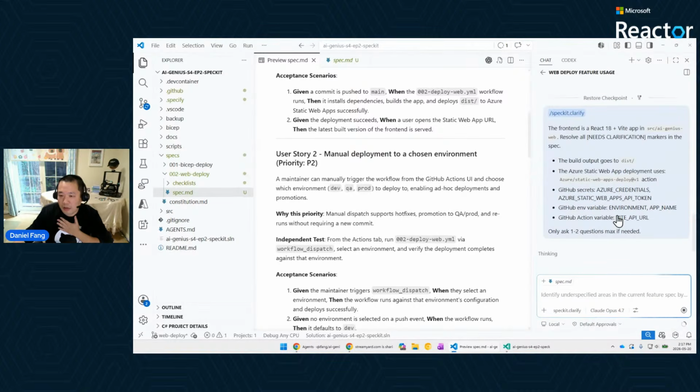When you send the clarify command, you basically provide more details. You tell the Spec Kit where the app is, what type of app it is. In this case, I should be using the static web. And how you want to handle all the variables, where the secrets are already set up.